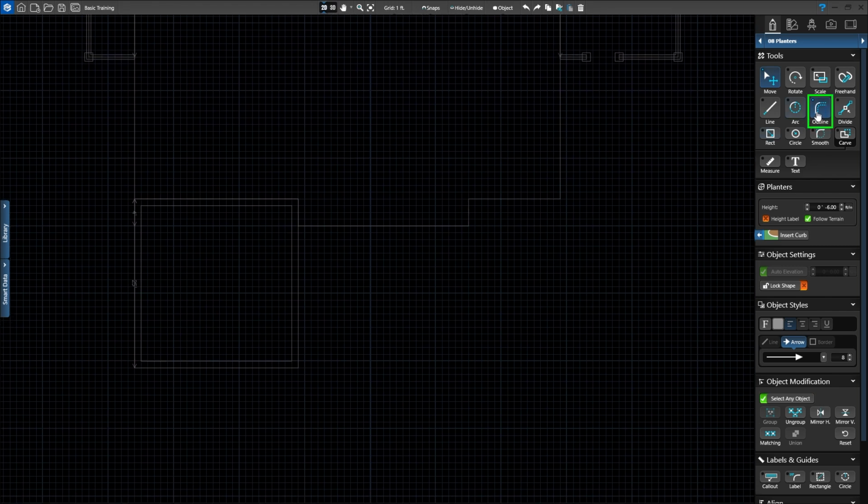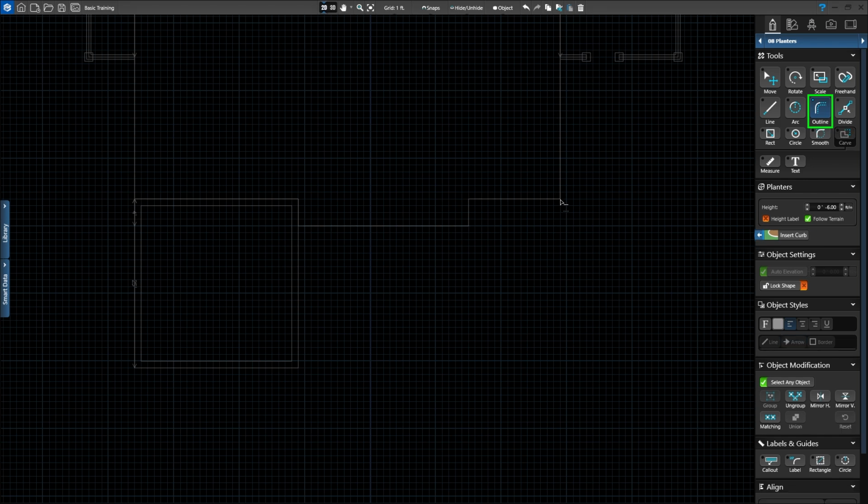Activate the Outline tool. Click the right corner of the house. Click again to start the outline. Move your mouse to the left to trace the house all the way to the driveway. When we reach the corner, left-click to stop tracing the house. Now we'll click the driveway to trace down 15 feet and left-click to stop tracing the driveway.